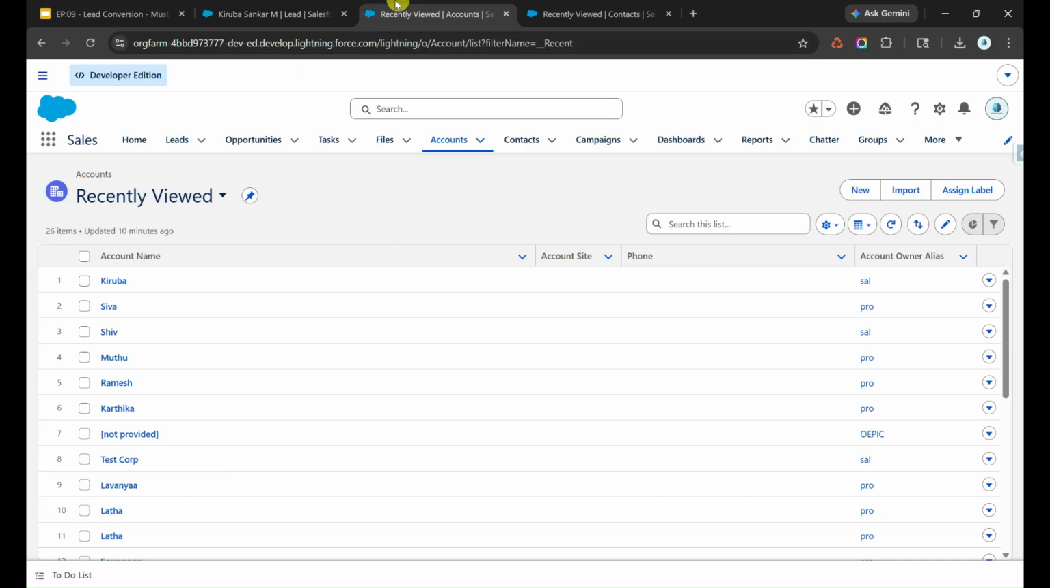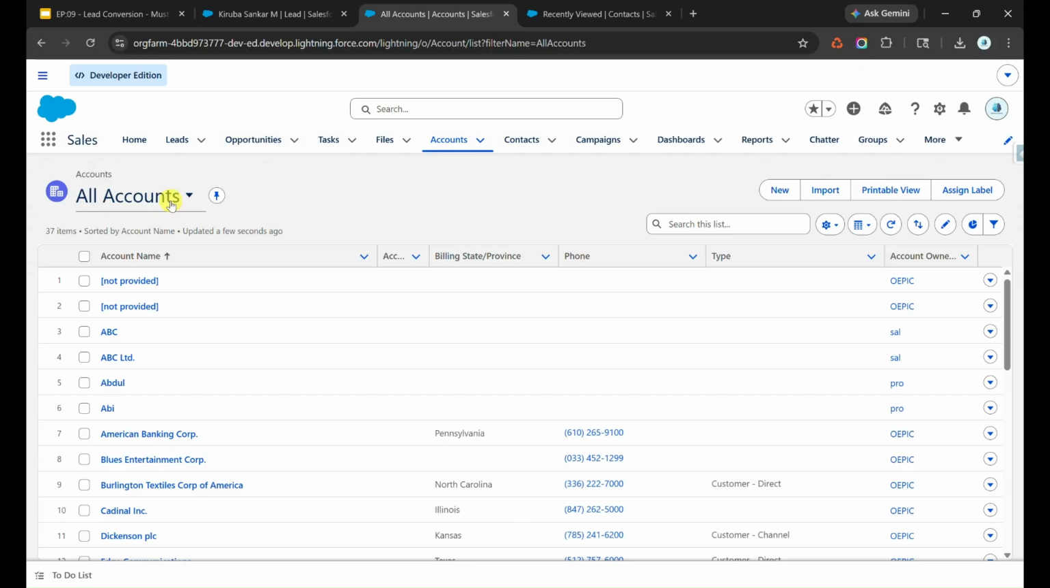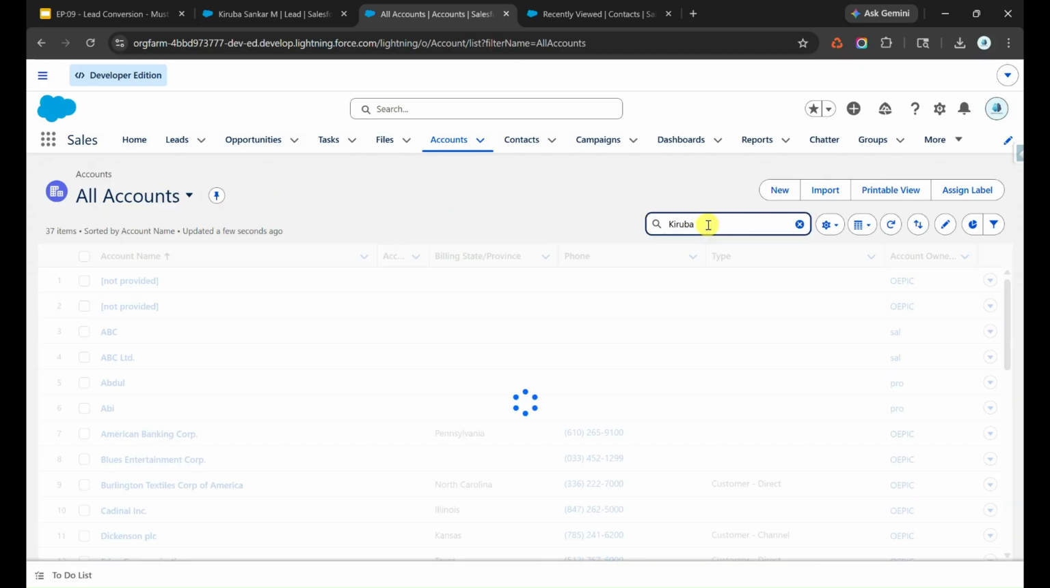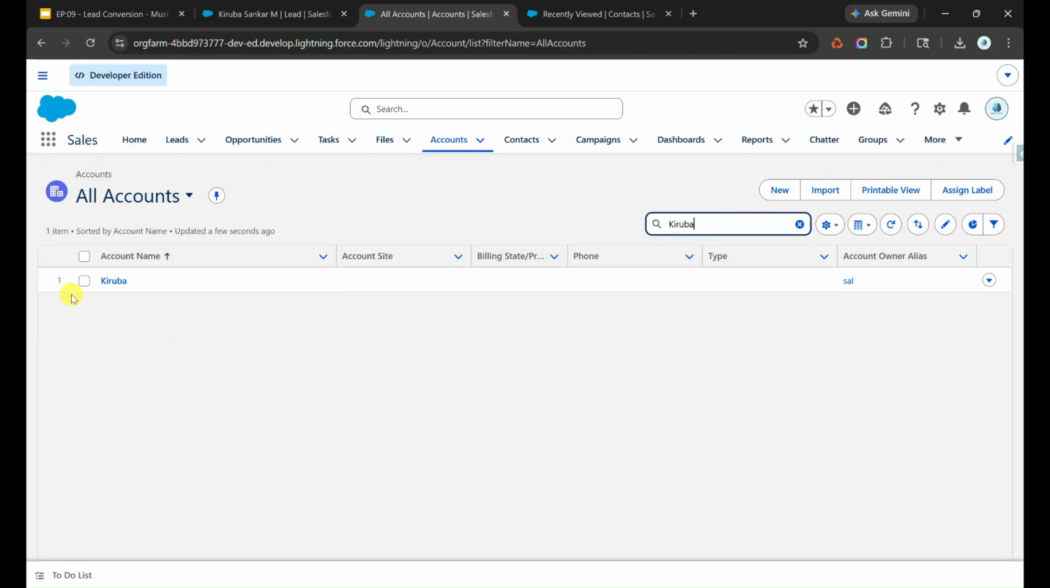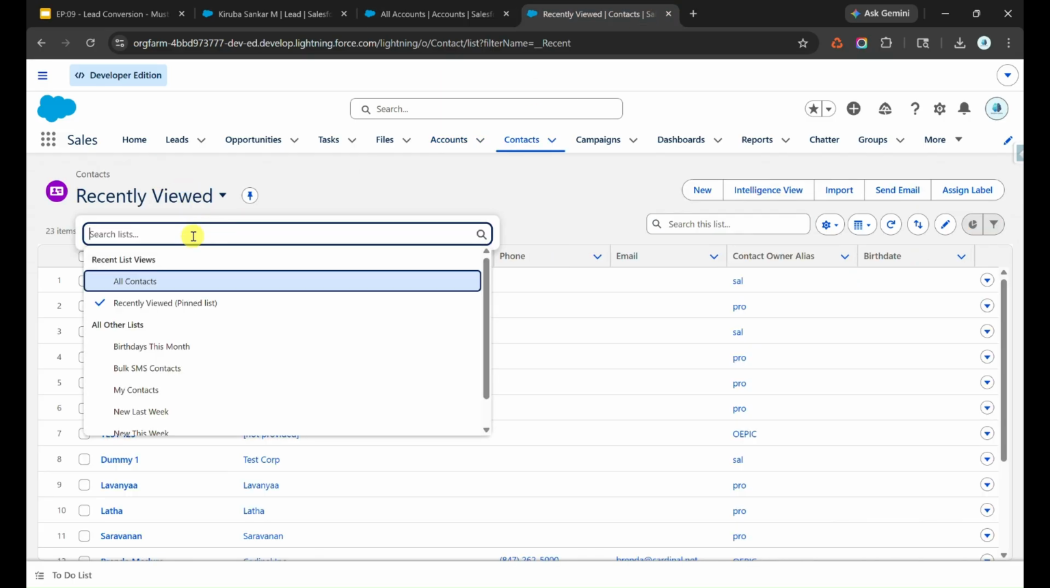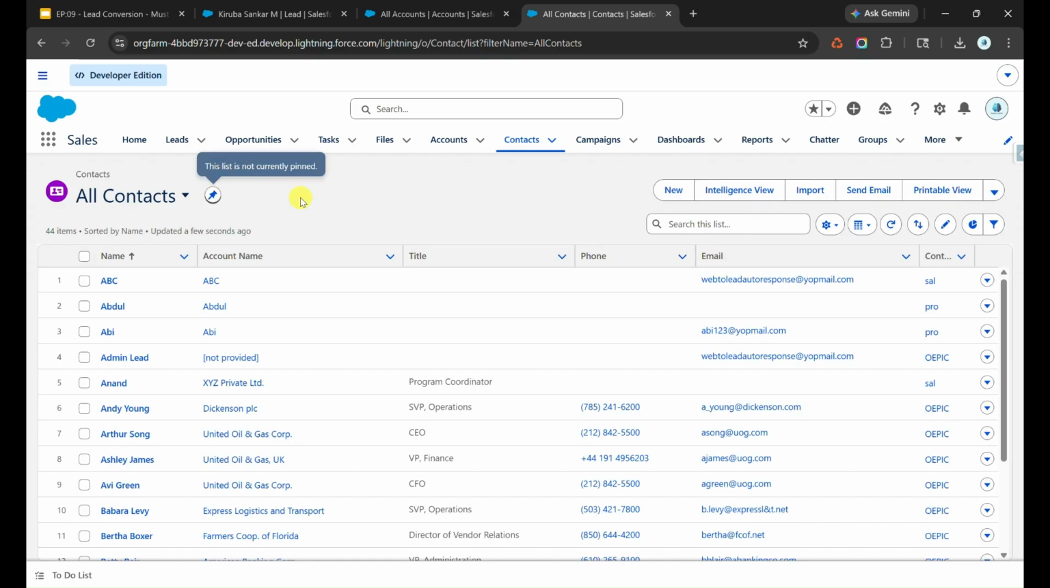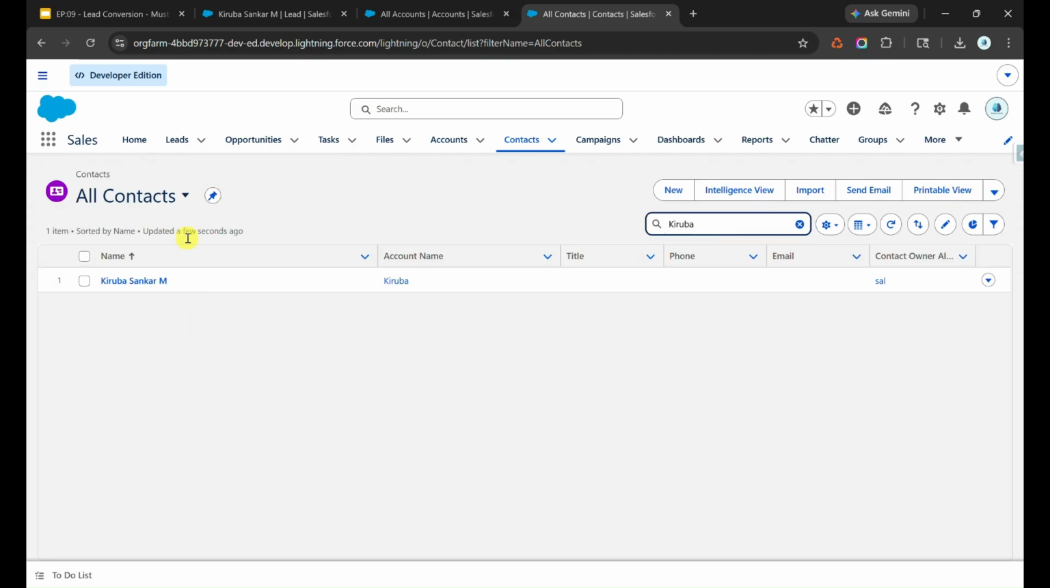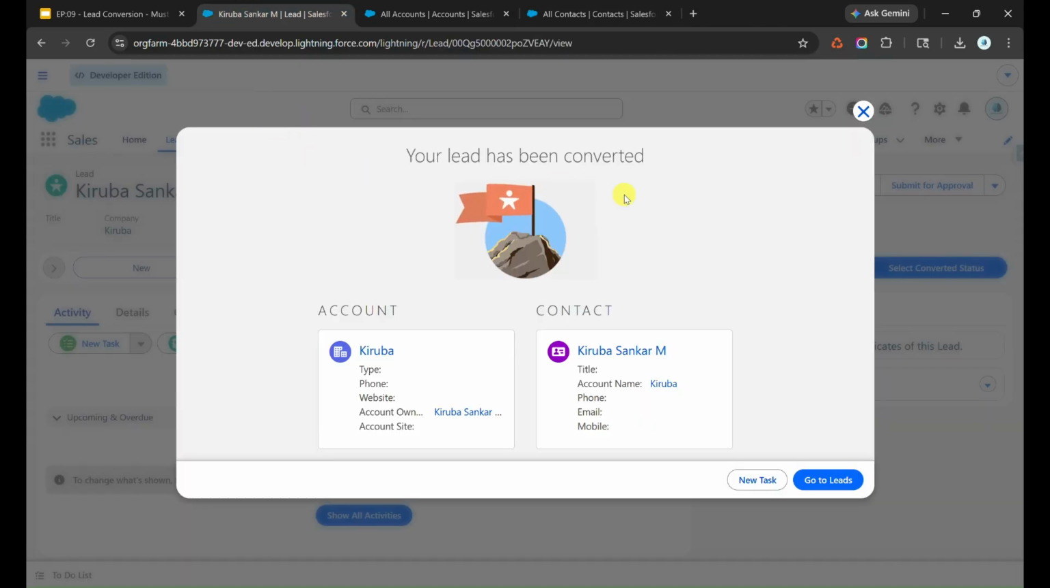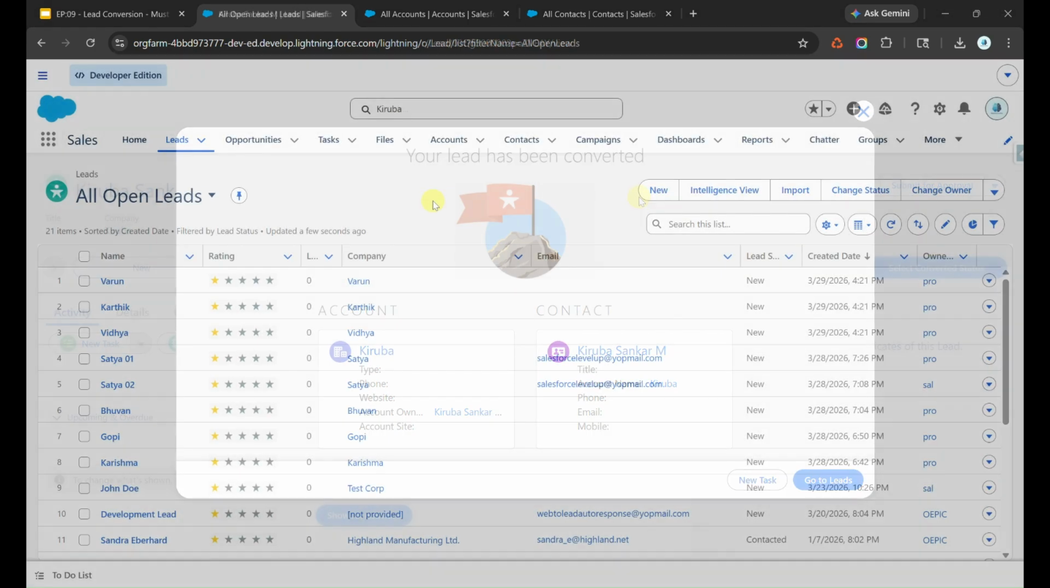Now let's see whether a duplicate account was created or not. So let me search for Kiruba. And here you can see there is only one account, which confirms that no duplicate account or contact is created. Let me just show you that as well. Yes, here you can see there is only one record. Awesome. So this is how you can use that particular option: choose the existing records.